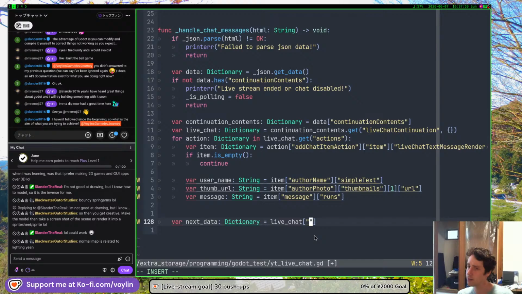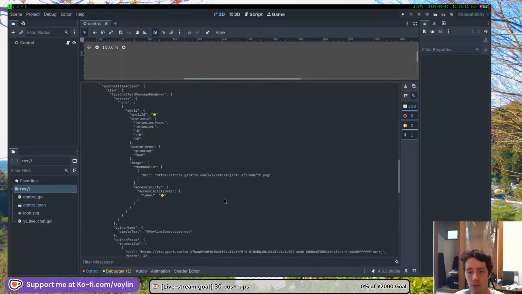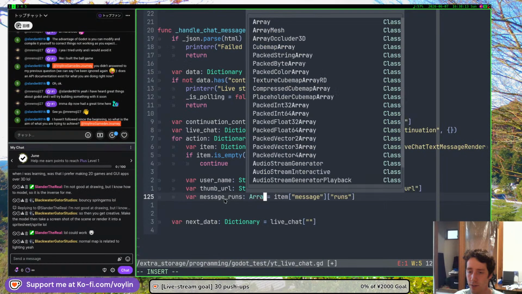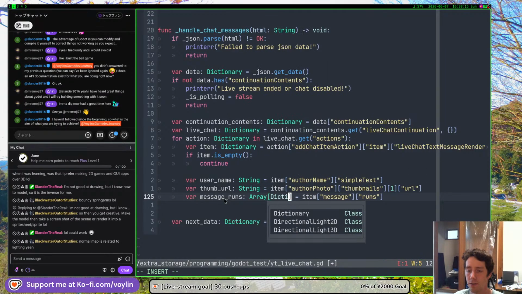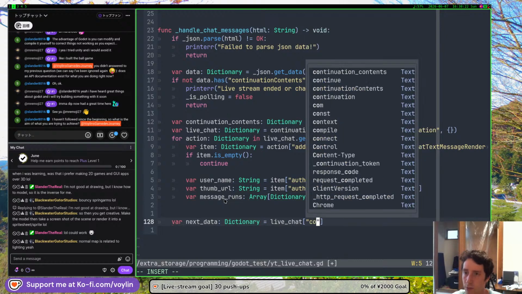I think for now, the emoji data I'll probably leave out. Message runs. I think runs are also just, yeah, it's all dictionary. So it's an array of dictionary. So I won't continue too much more on this.